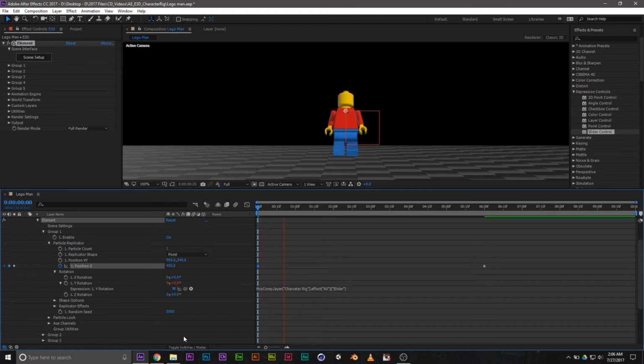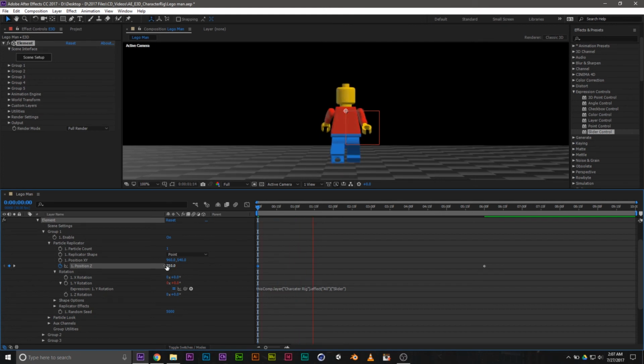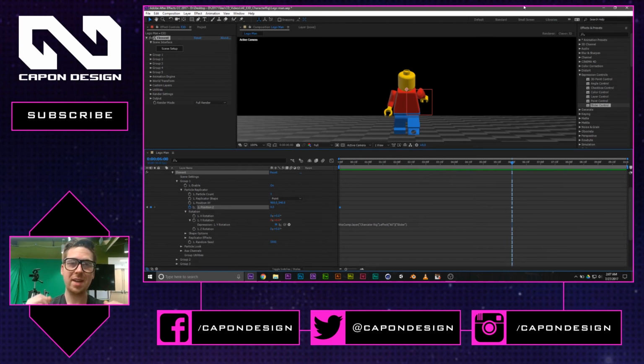Now if I play it, yeah, it looks like he's a little too far. There we go. He's too close again. Somewhere in the middle. Okay. So that is how you rig and animate a character like this.